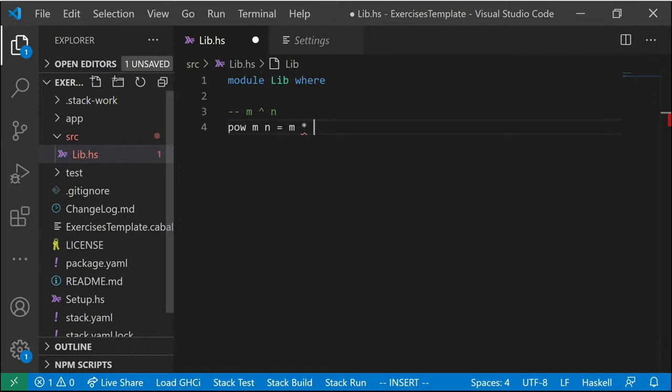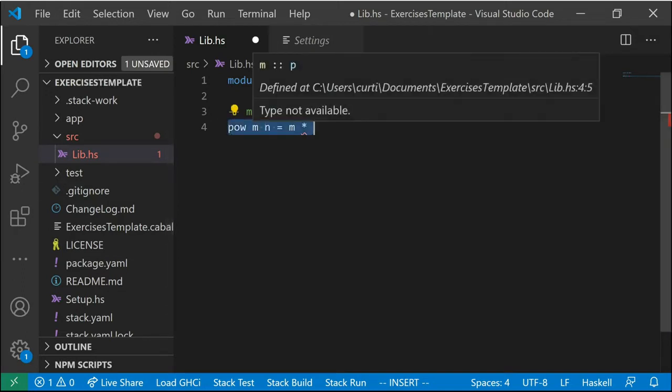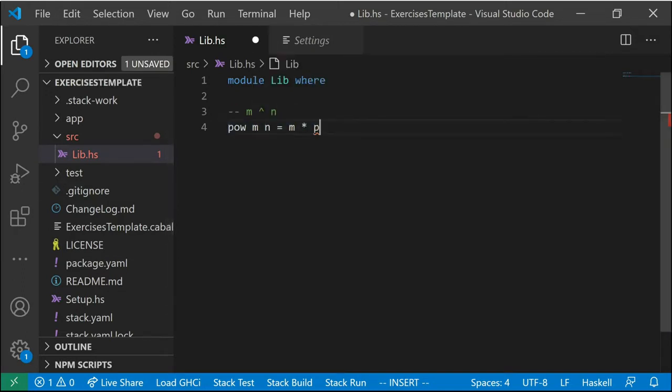So we're going to have to multiply m n different times. So what we're going to do is call the pow function again n minus 1 times. So we consider this is the nth time that we're calling the pow function, and in order to complete this, we're going to call it n minus 1 times.